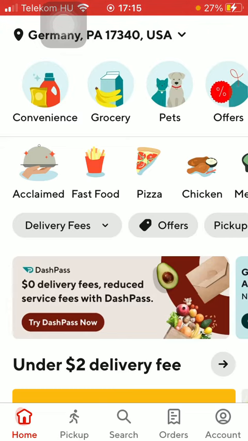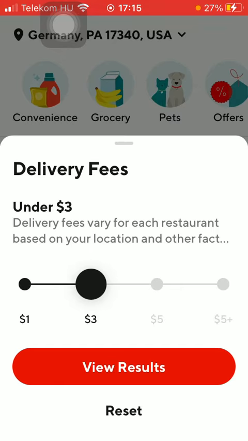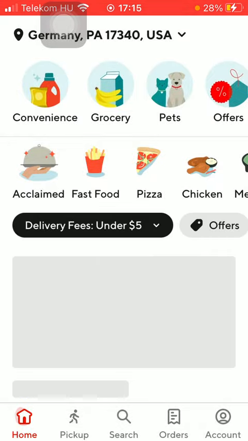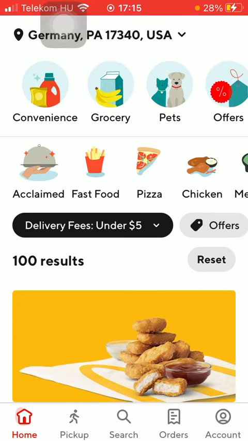That's the first option, and here you have a scale in which you can indicate the amount of delivery fees. As you can see, it varies for each restaurant based on your location and other factors, so it ranges from $1 to $5+. So click on the relevant point and then click on the view result button, and you will be able to see the available restaurants and services according to the delivery fee that you have set.